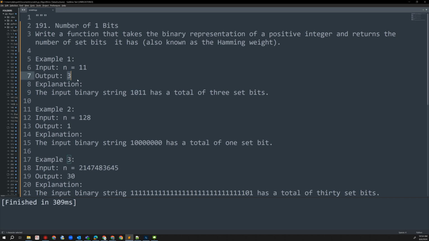So the intuition behind the Hamming weight function is to repeatedly check the least significant bit of the integer and shift the integer to the right until all bits have been processed. By counting how many times the least significant bit is 1, we can determine the number of 1 bits in the binary representation of the integer.